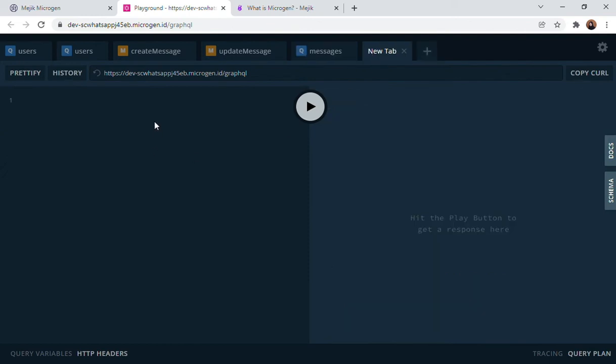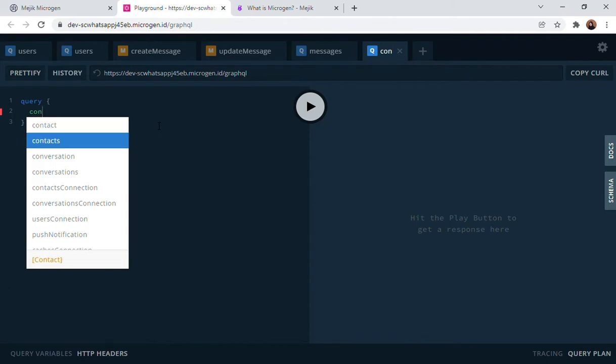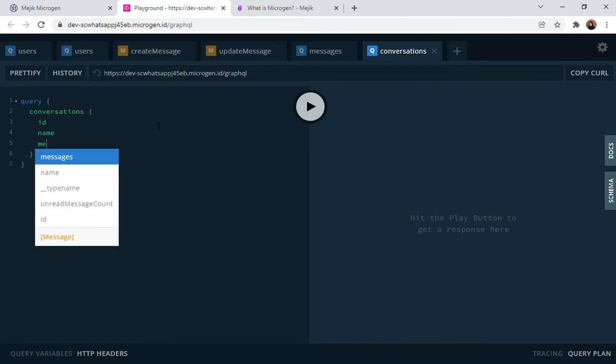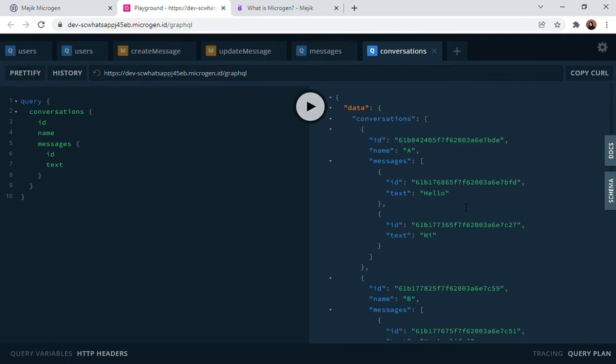And then I would like to find records in the conversation table. Just like finding records in the message table, the query is conversations, and I would like to have the ID, name, message with the ID, and text. Execute the query, and we get the records here.